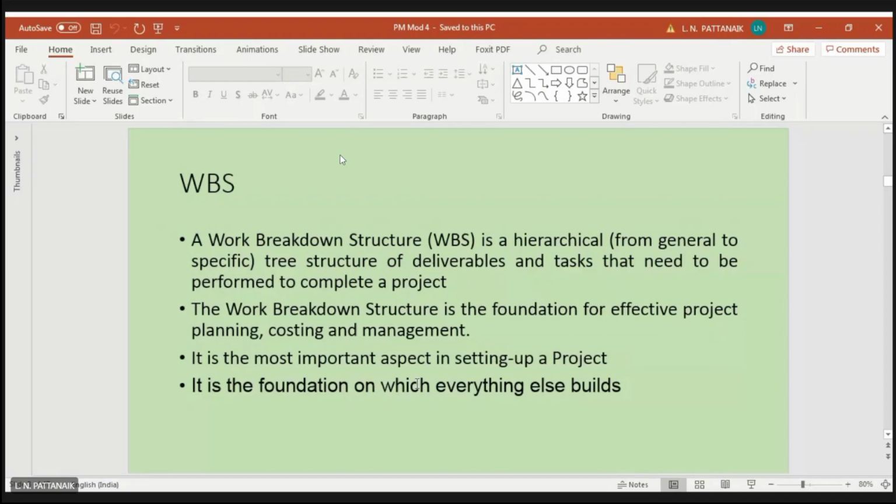So we try to complete those activities one after the other. Again, there are some precedence relationships. Suppose you have to first fill up the form, then you have to do that, then you have to report there. So these are all kinds of activities which complete a project.